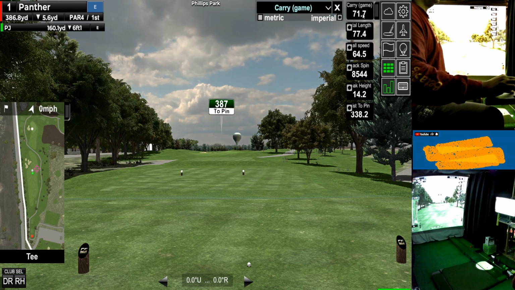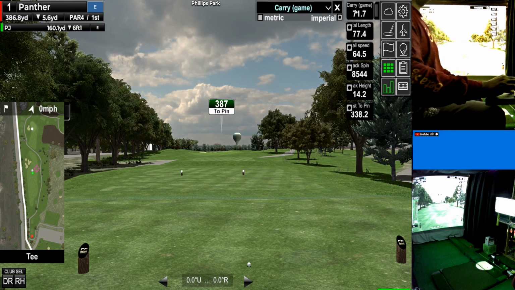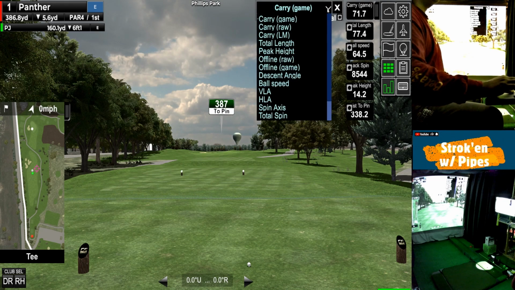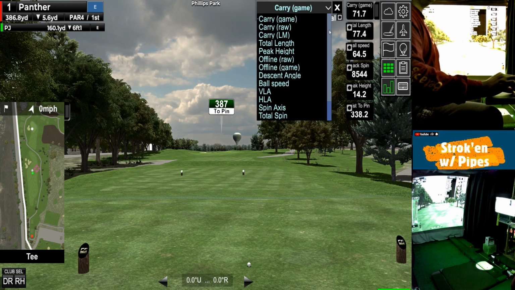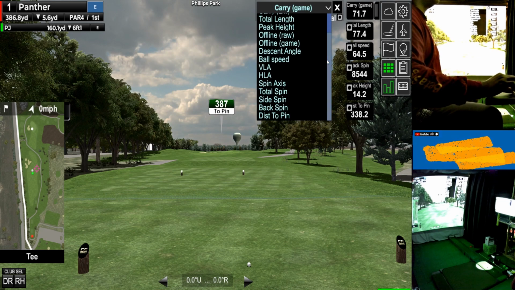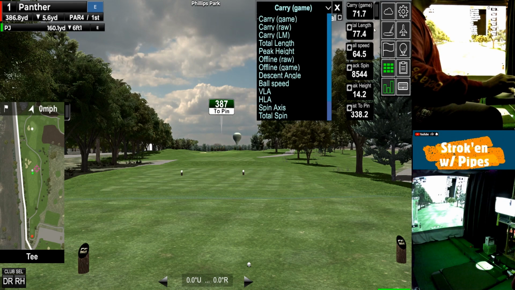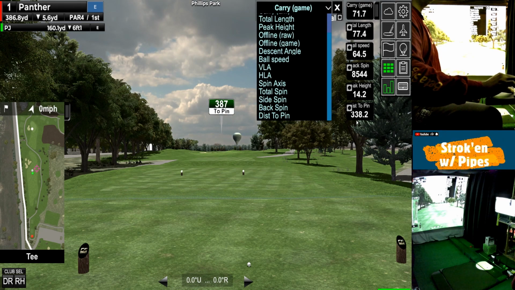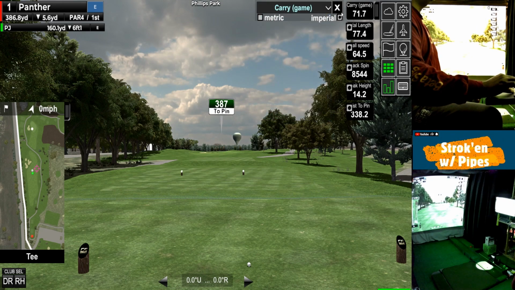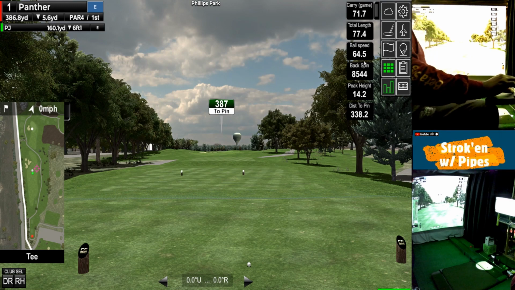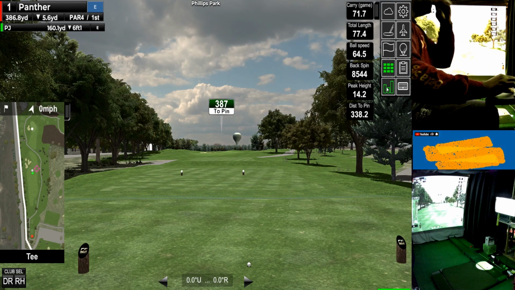But to change this, if I want to change the one that says carry game, which is the one I'm on right now, these are all the options you can pick from. So you get total spin, peak height, descent angle, ball speed, etc. When you're playing a live round, you can have up to 6 of those shown. You pick which 6 you want, and you just go down and put them in whatever order you want to see them in. And they just show up down the side here. So you pick that, and that's the little graph right here to do that.